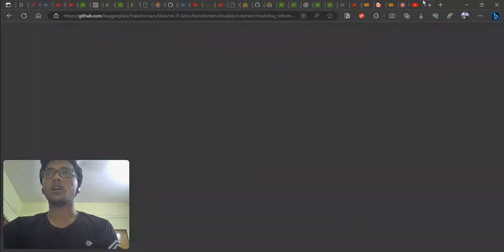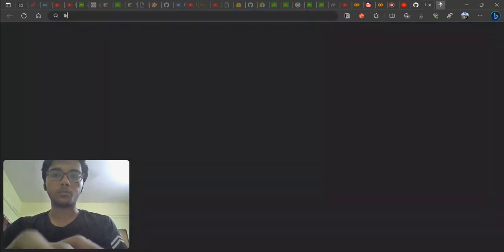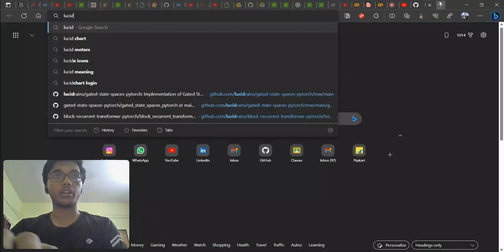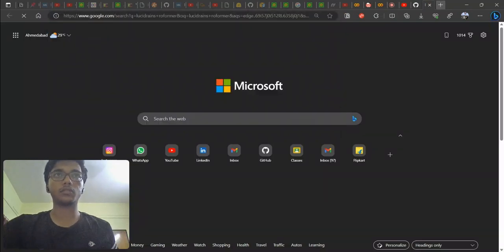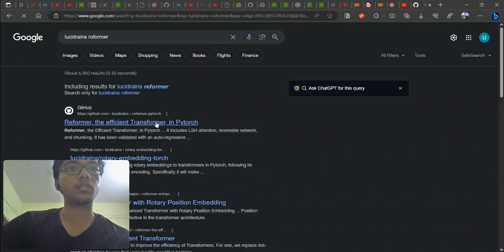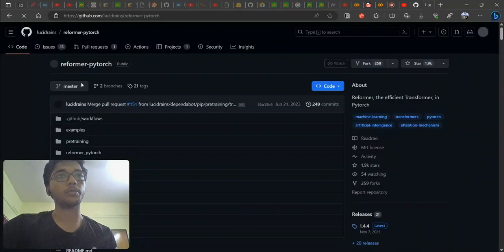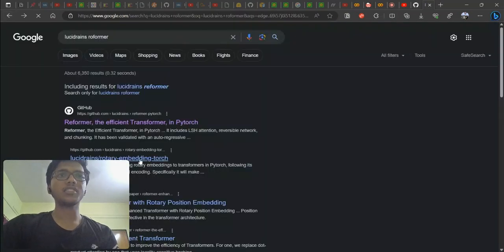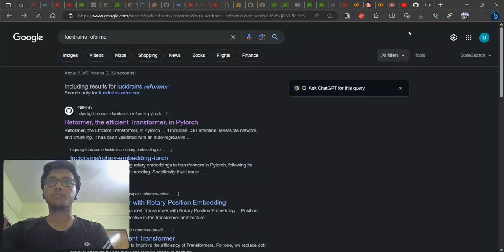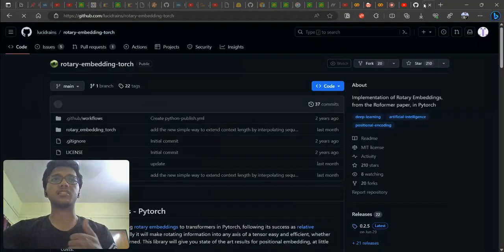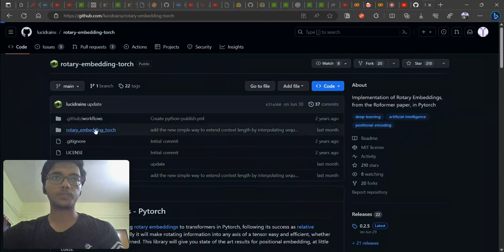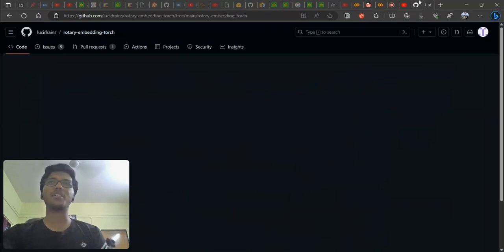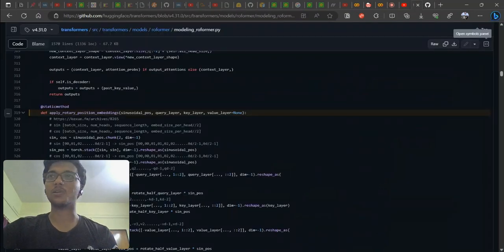So yeah, Hugging Face. I also have one more implementation, the rotary embedding. We would be seeing both of them. Both are talking about the same thing, just in some different way. It will be a bit lengthy, but we would be looking into that, so no issue.